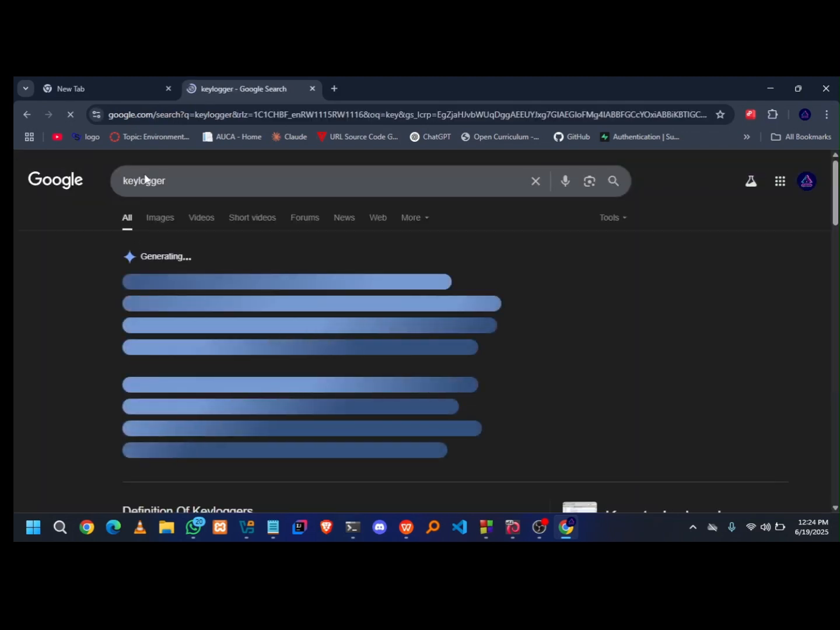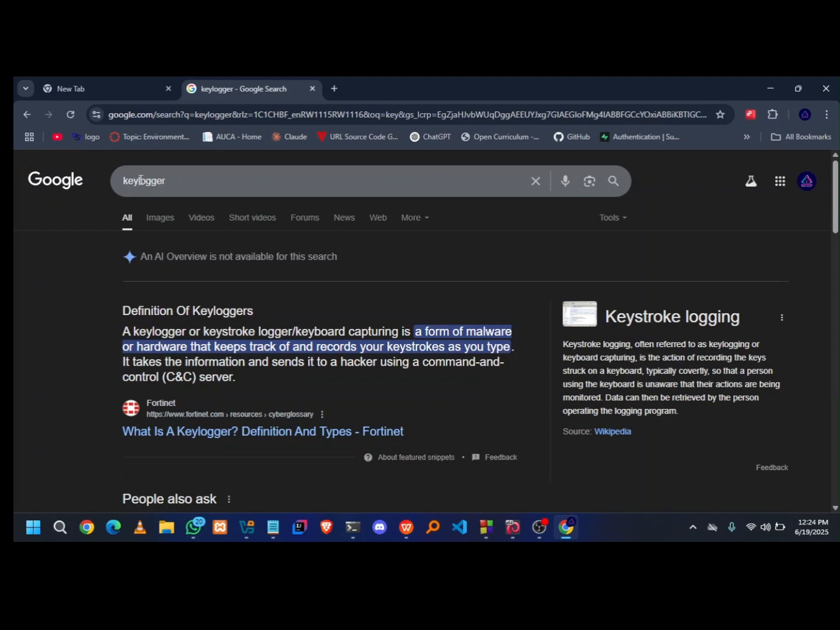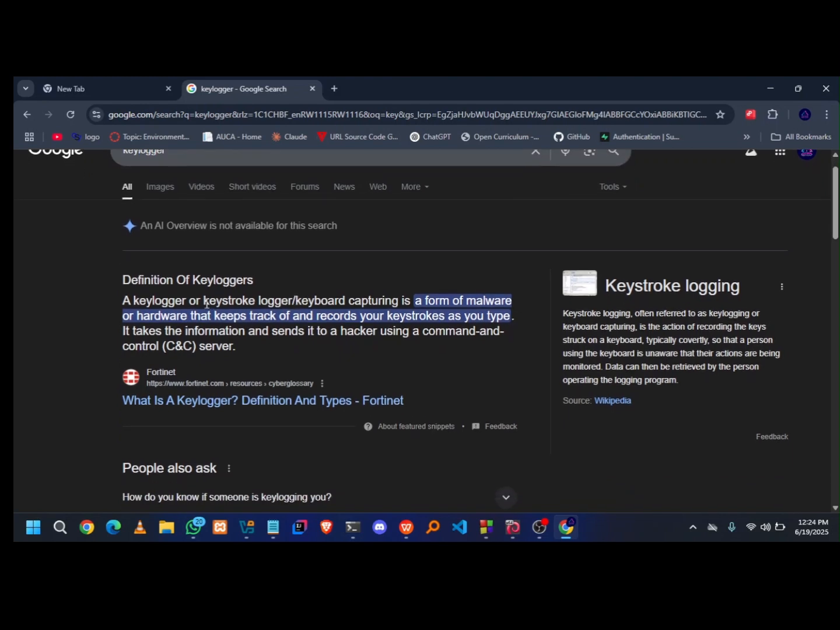I think, as the word says, keylogger has two words combined, the key and logger. And whenever you see log, it means a kind of history recording something. So as Google says, a keylogger or keystroke logger is a form of malware or hardware. It can come in two forms, either as malware software or a hardware that keeps track of and records the keystrokes as you type.